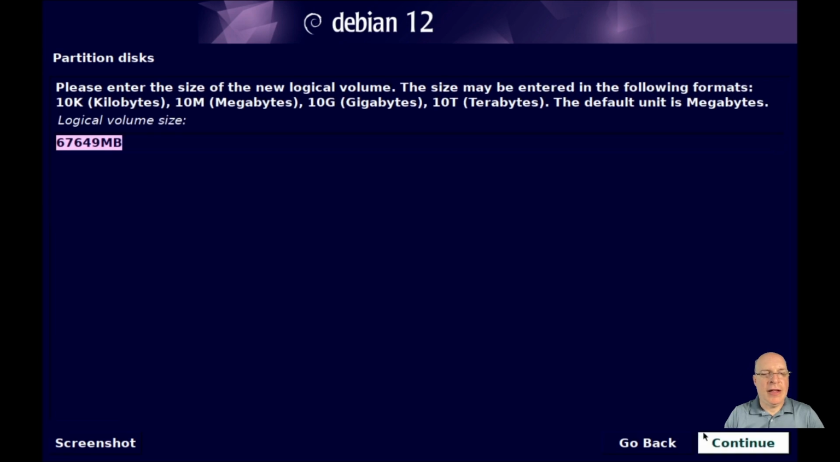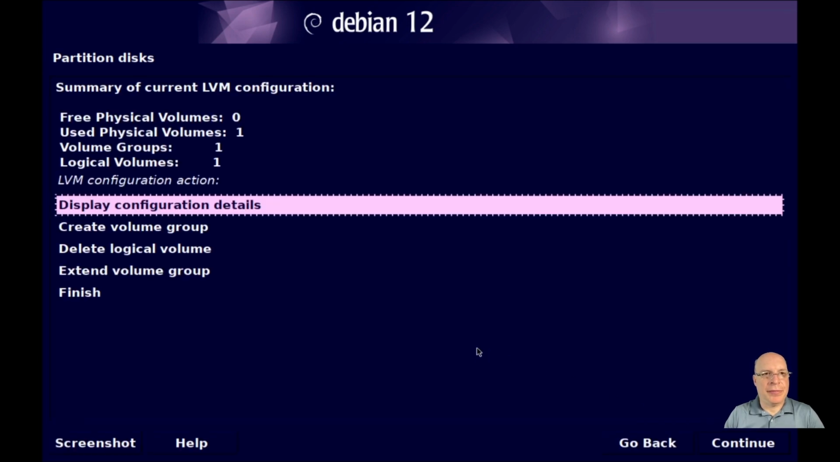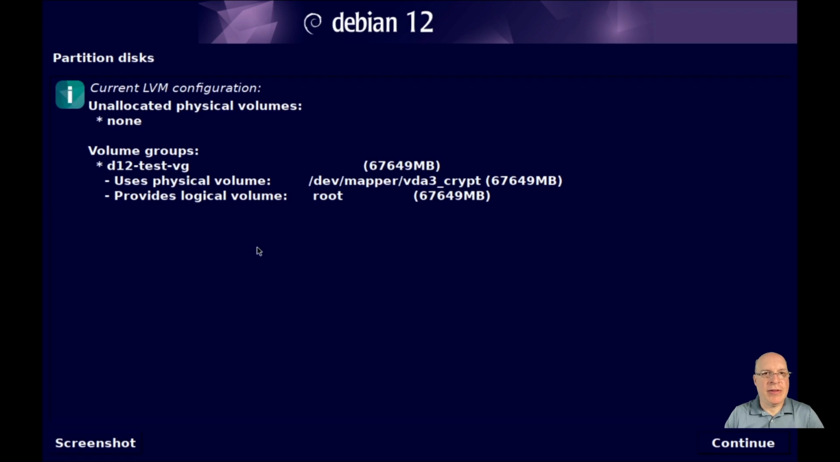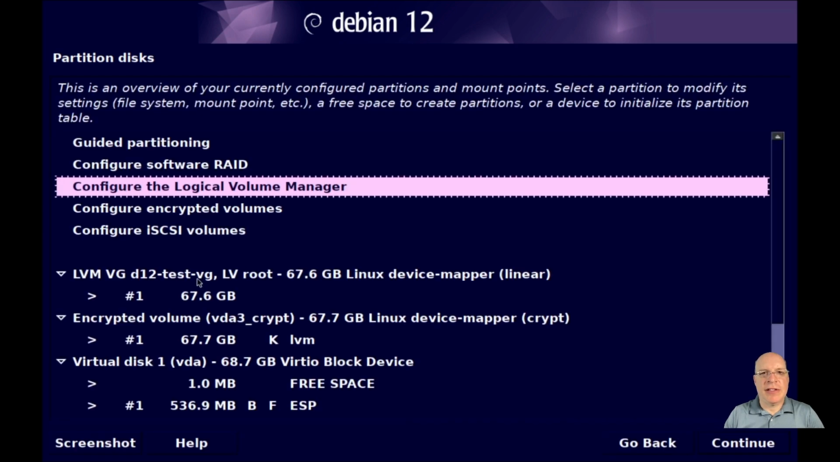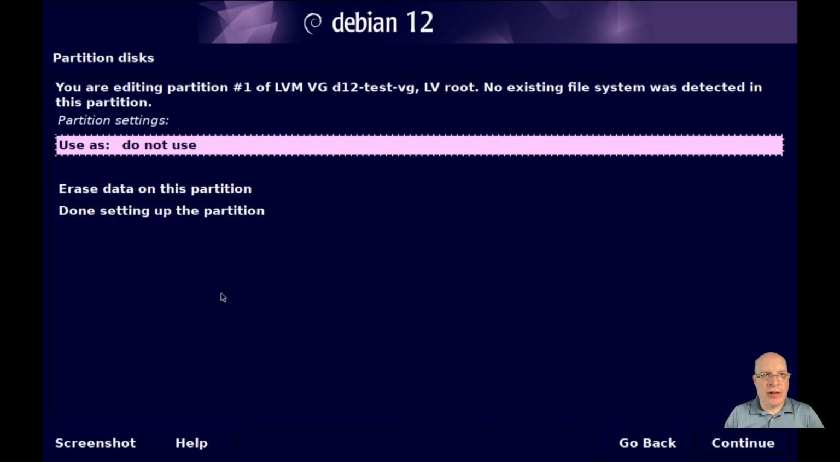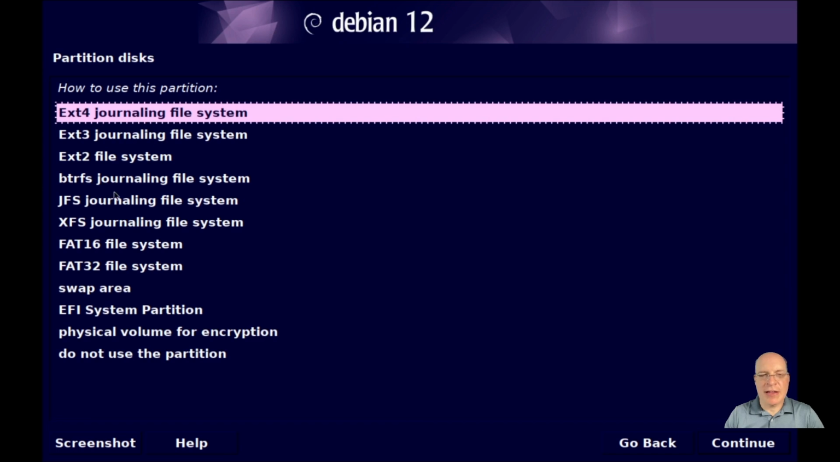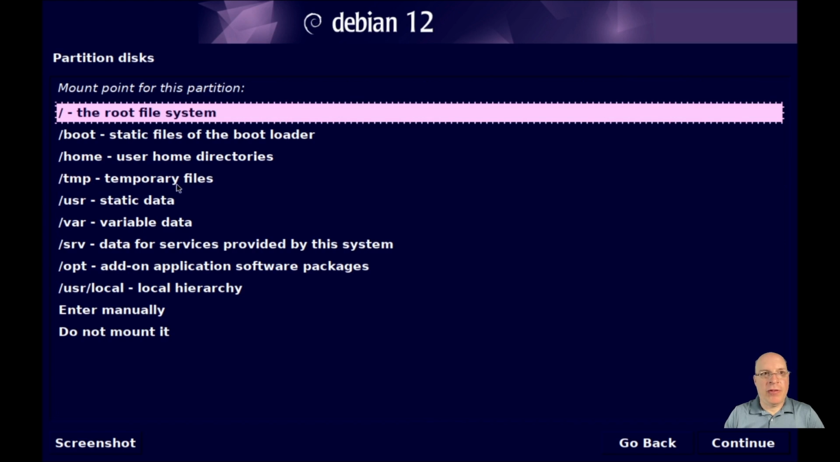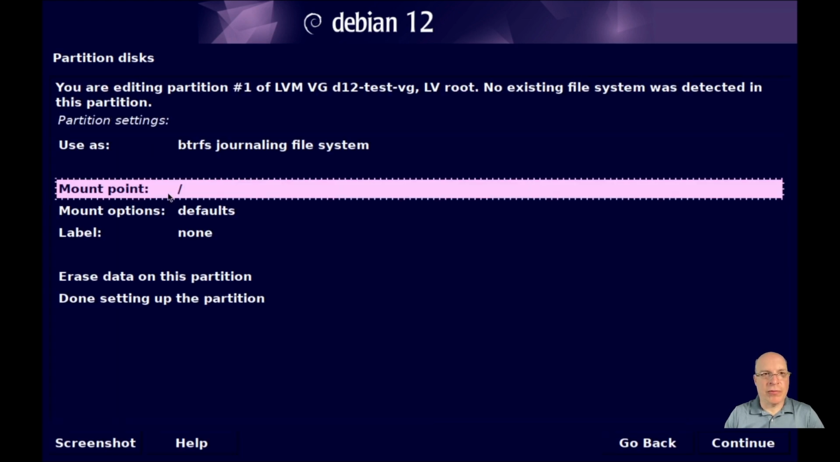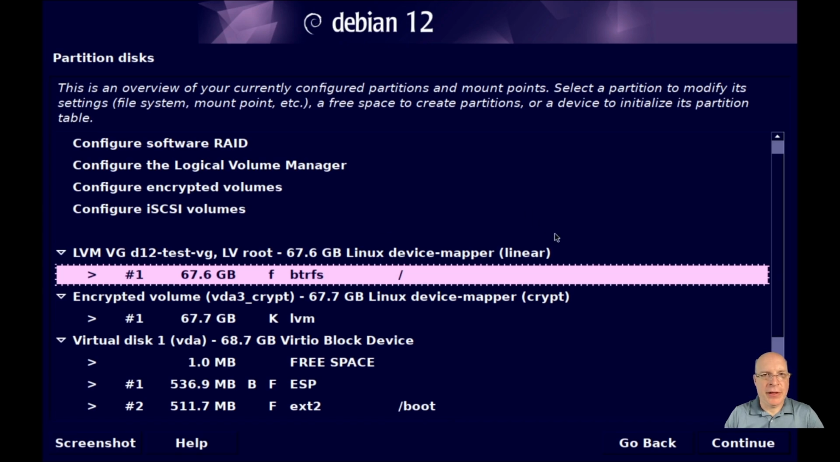So swap is gone. And that's intentional because I'm using SSDs. I don't want to have swap on them. So that's the configuration. So we'll go ahead and select Finish. And so this is our logical volume, root logical volume. So we'll use it as a BTRFS journaling file system. The mount point will be /, which is, of course, the root file system. And we're done setting up the partition.